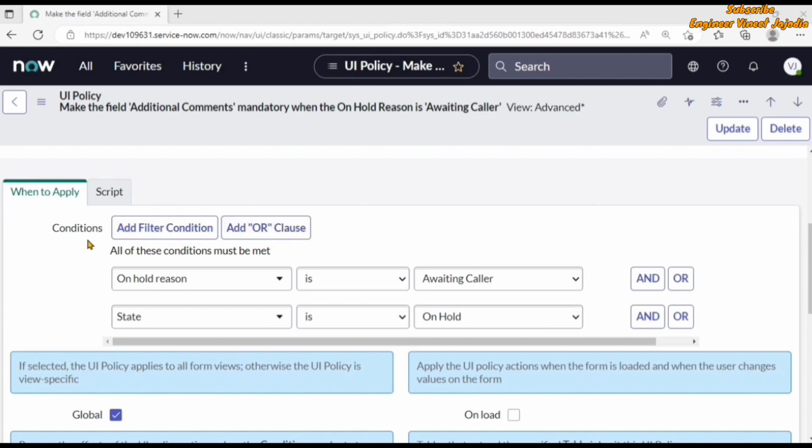the condition's value will always be true. No conditions provided, conditions will be true, and that UI policy will always execute whenever there is a change on the form of a table. Try to provide the conditions for executing a UI policy. If you don't provide it, it will execute whenever there is a change on a form, and it can cause performance issues also. Okay, so try to provide the conditions.